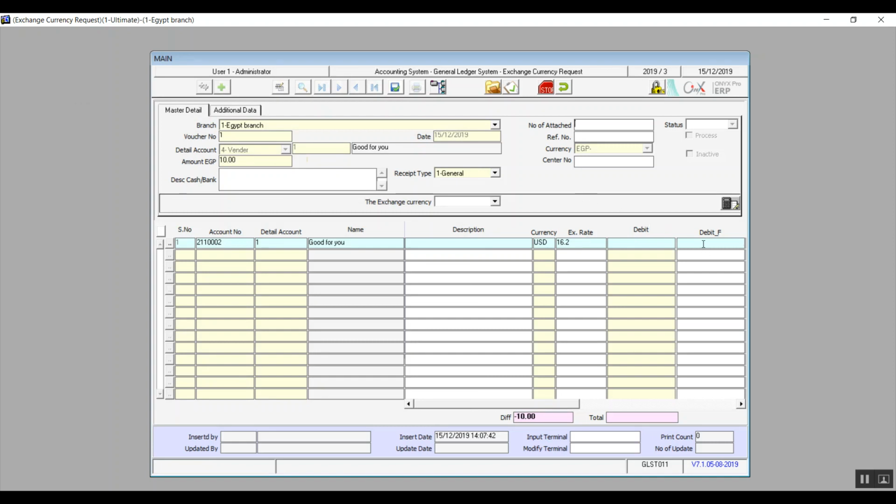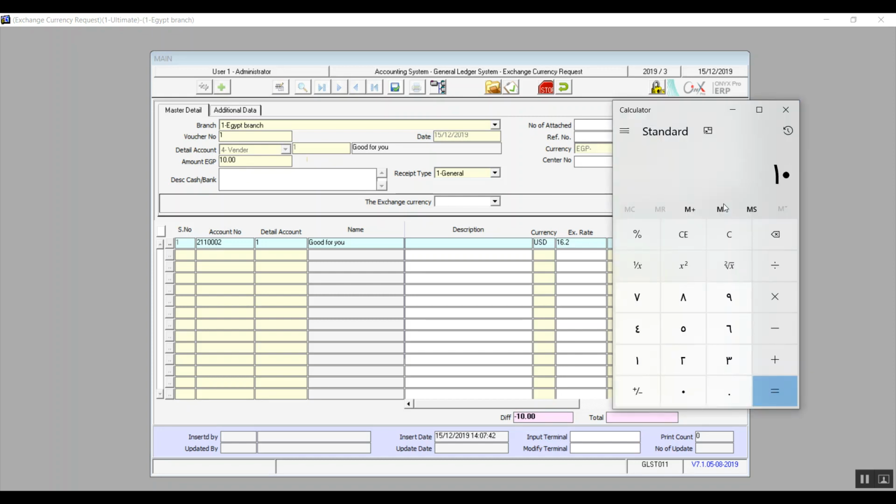Of course, do not forget to save and change the status to approved and follow the process or the path that we've already gone through in the previous screens.